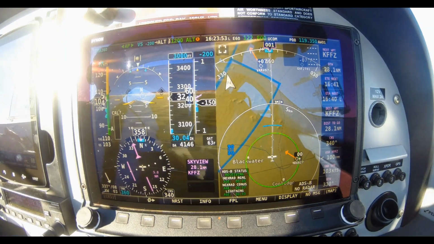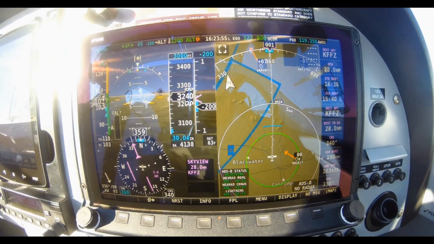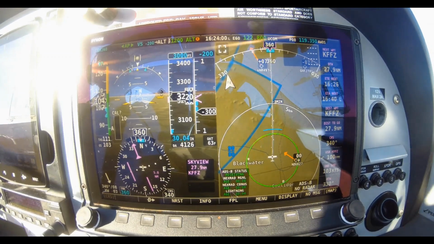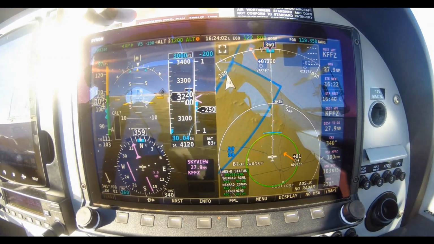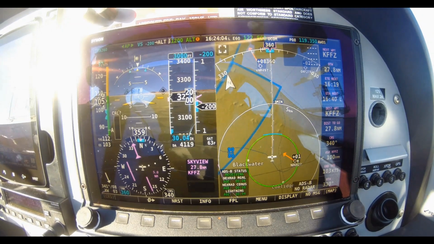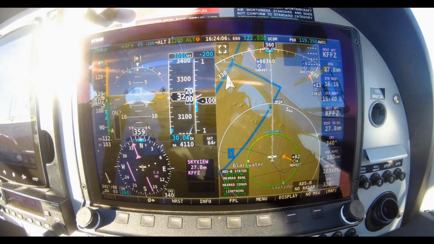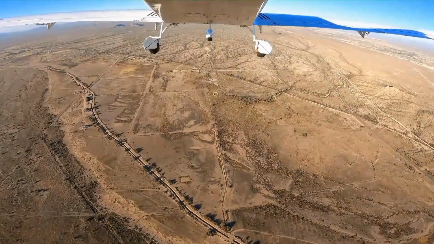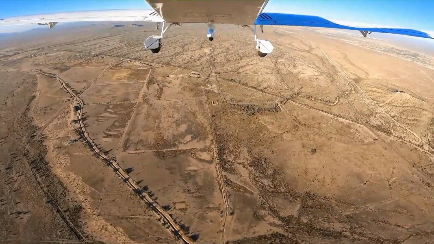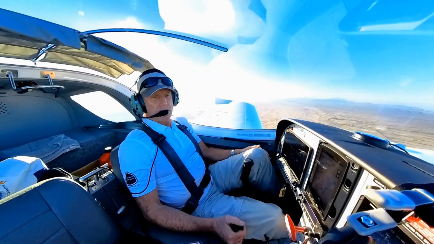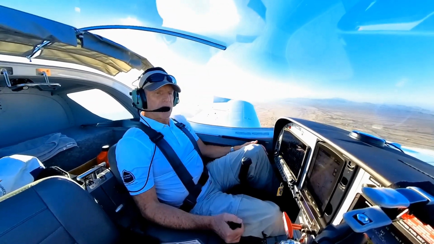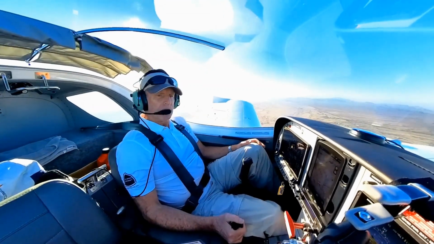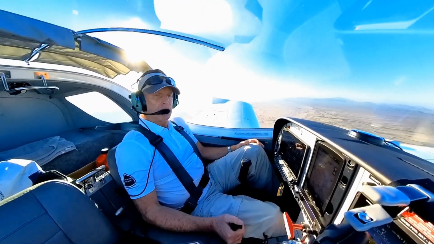I think this, for a VFR pilot like myself, I'm a big fan of the simplified autopilot. It's really everything I would need. I mean, 90% of the time I'm using the GPS, HSI, so I really don't need much more than that.